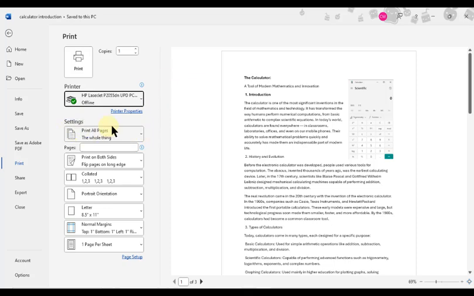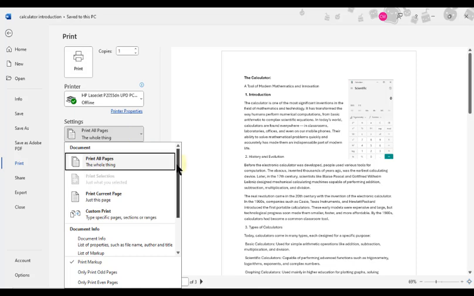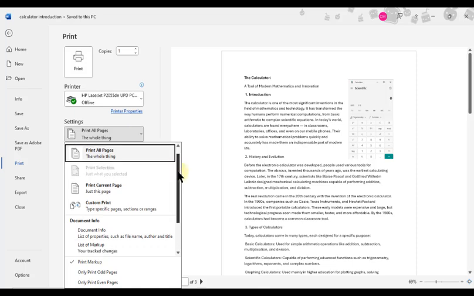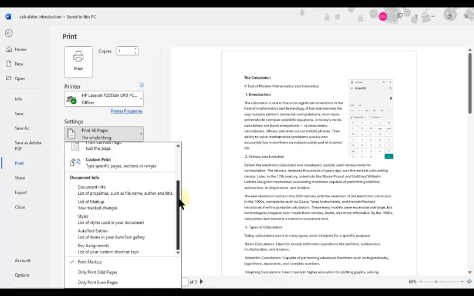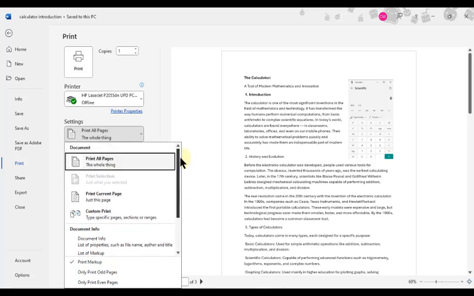Okay, now I will look at this Settings item, and Print All Pages, for example, is selected by default. And if I want to change this default option, I will just click this drop down list, and I have a few other options to select the number of pages or the list of pages, and many other options are available over here. So Print All Pages is the default option for my printer settings.